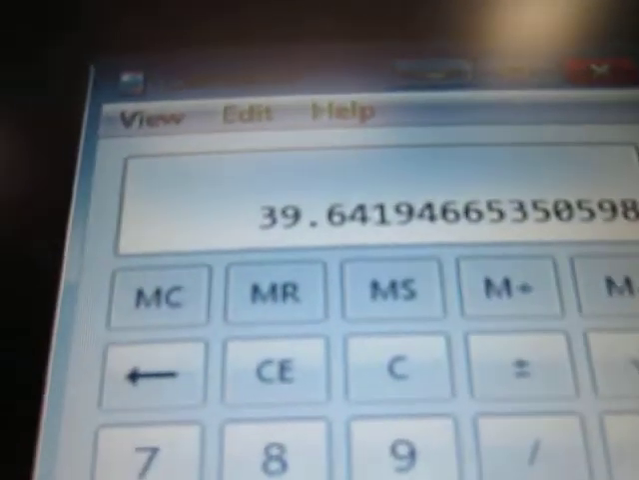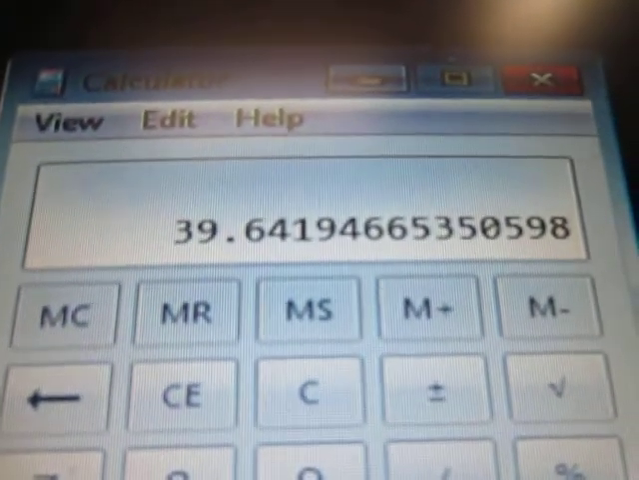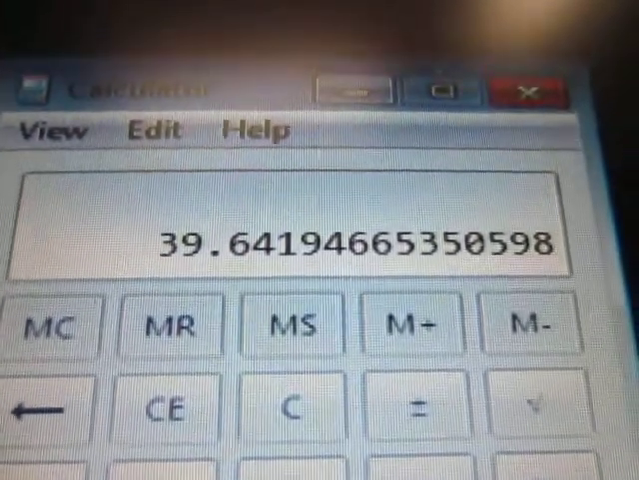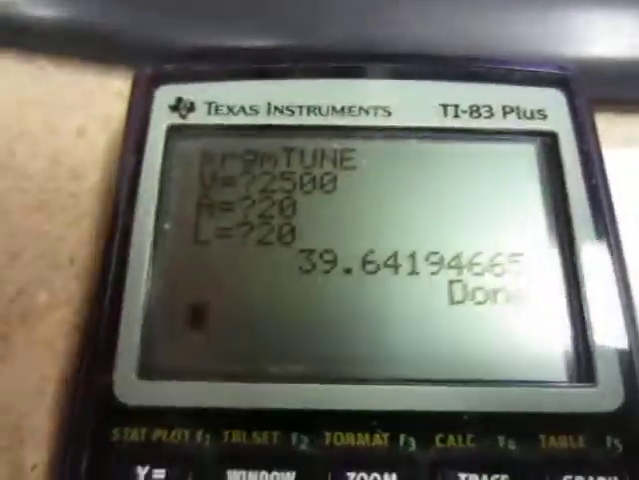And lo and behold, we got our 39, well, the focus is terrible, but our 39.642 yet again. But again, we took 4 times as much time to enter all that in and do it all by hand, when we can just have a simple program on our calculator.